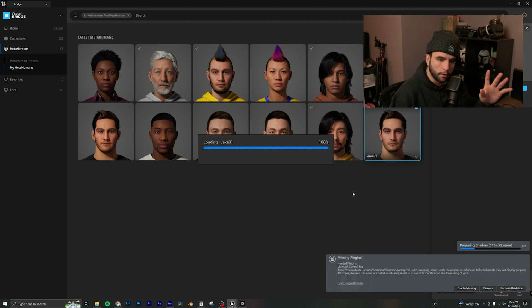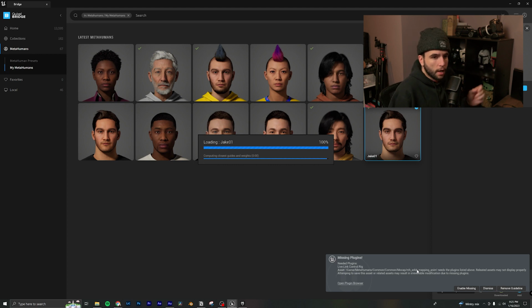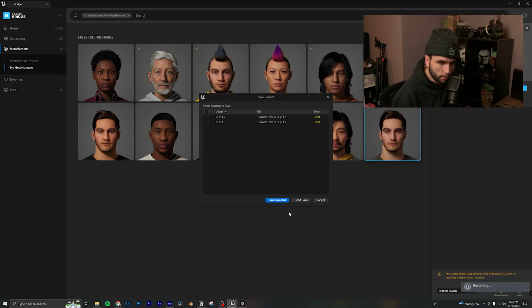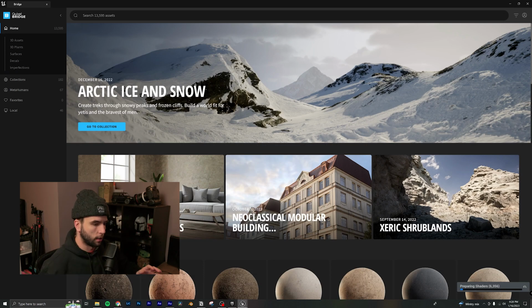Okay, I always like to load these in because it has these missing plugins that are enabled. You could just enable the plugins and wait to import a MetaHuman later, but I always just do it so I can just enable the plugins. And we're going to enable all the missing plugins, and then we're going to restart. Okay, so now that that's opened back up, let's add a few things from Quixel Bridge.